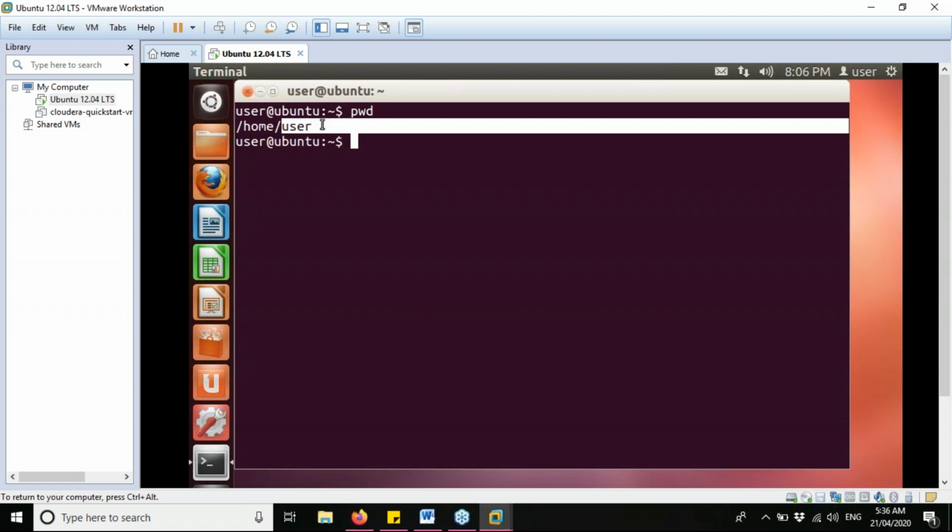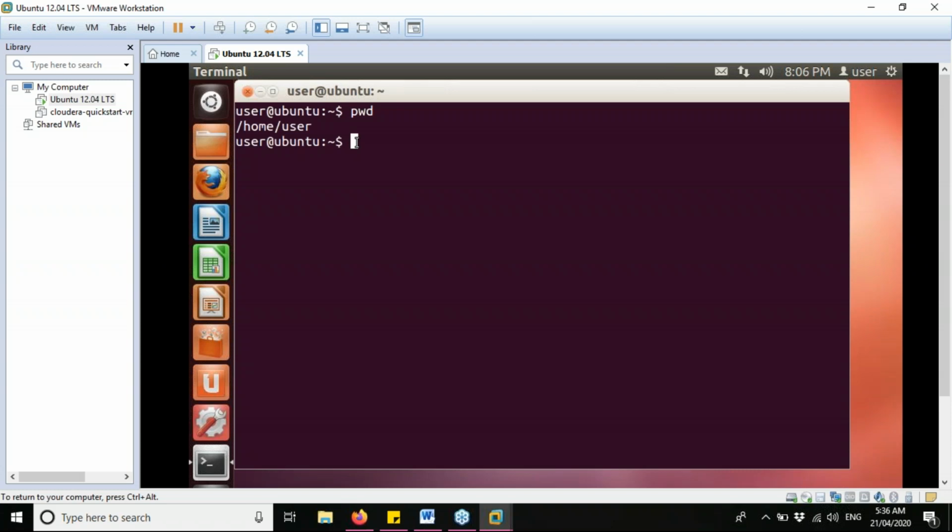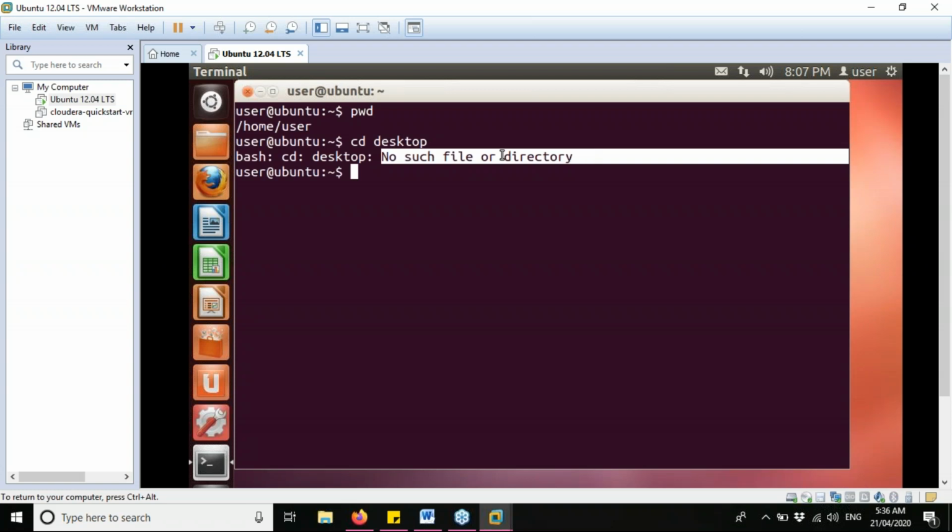Now suppose we want to change the directory to desktop. Be very careful, all of you, because Linux is case sensitive in nature. I will show you a case right now. Suppose we write cd. Cd stands for change directory. We want to change the directory to desktop. Suppose I write desktop in small letters and hit enter. Now see, what is it showing? An error: no such file or directory.